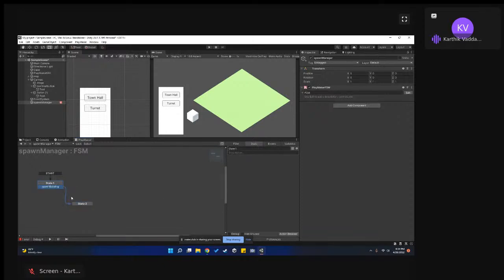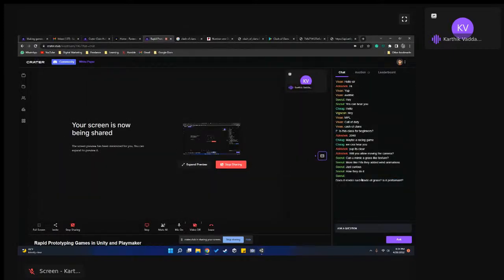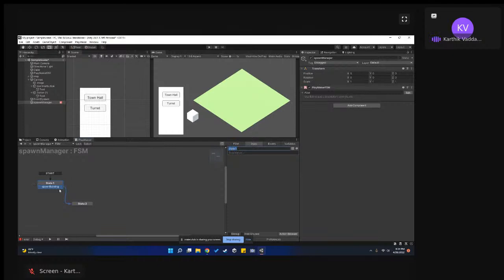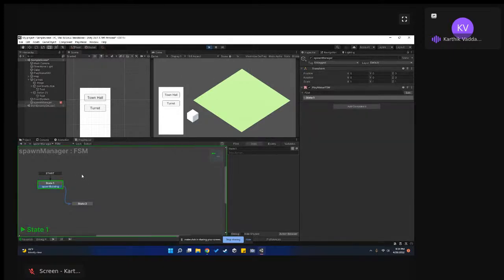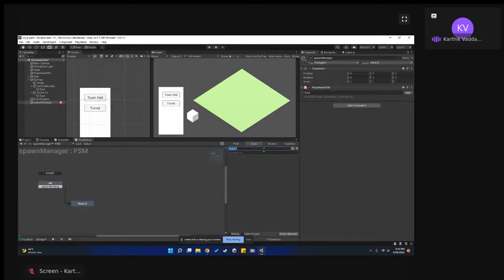And now that we have this, it doesn't mean that when I start the game, it will directly go from state 1 to state 2. So you can see it if I start the game. It will still be in state 1 all the time because it has no instructions to go to state 2. Let's call it init, and the second state we'll just call spawn.